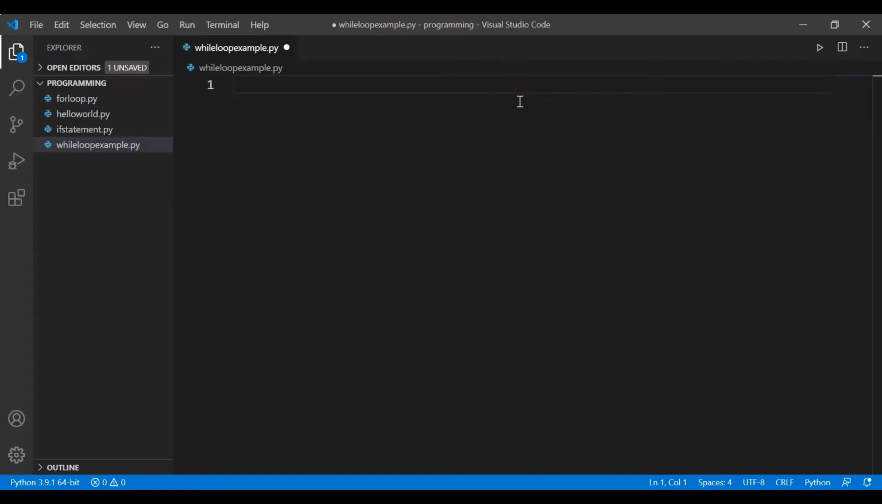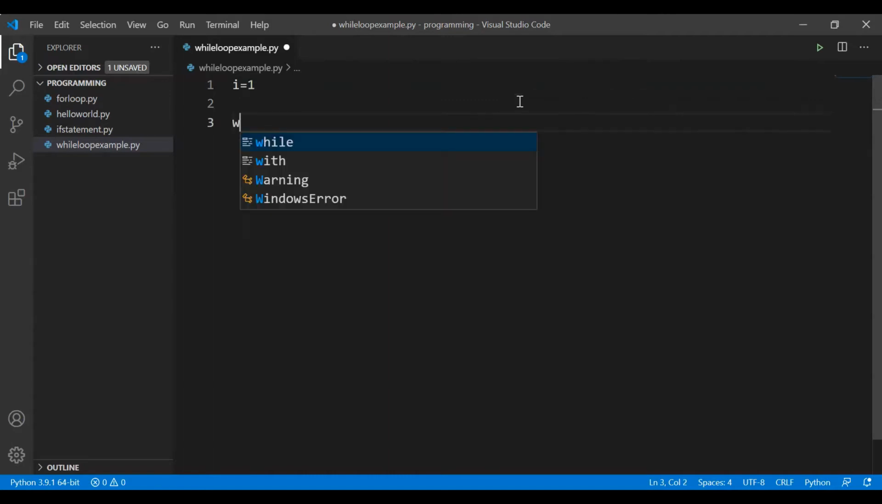So you can think of while loop as if there is a certain condition, if that is true, then some task will happen, right? And when that condition becomes false, that task will not happen anymore. Okay, so let me explain with an example. So let's say I have a variable I whose value is 1. Okay, now what we can do, we can use while loop.